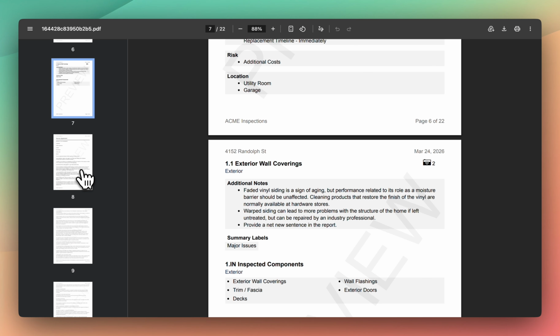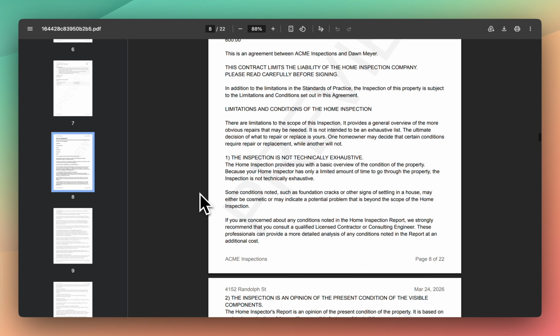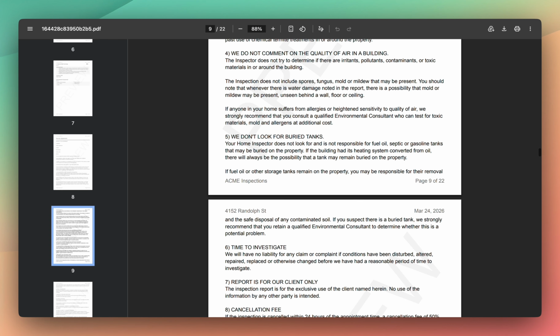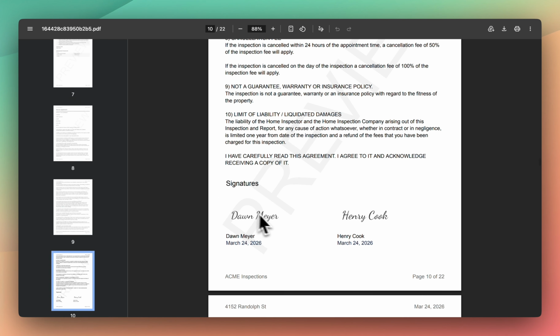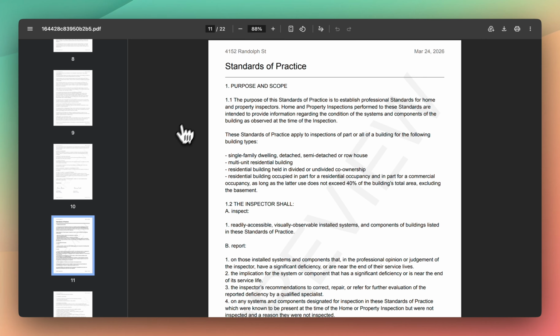As we get to the bottom of the report, we'll also attach the service agreement. And if I scroll down to the next page, we'll see my client's signature and my own signature. And at the very bottom, if you choose to add it, it will also show your standards of practice.